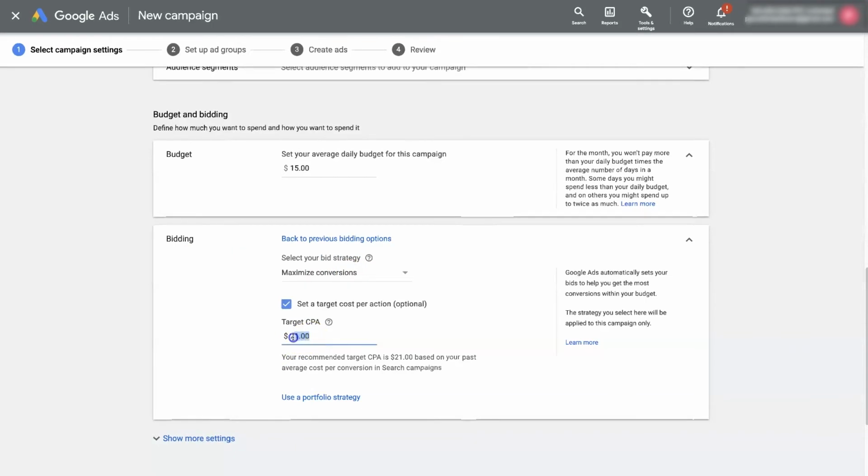So for us, a conversion is costing somewhere around $20, $25, somewhere in that range. So if we set the target cost per action at $21, what Google's going to do is take your $15 per day in ad spend, and use that to try to get as many conversions as possible at this cost per action, meaning cost per conversion in this case.